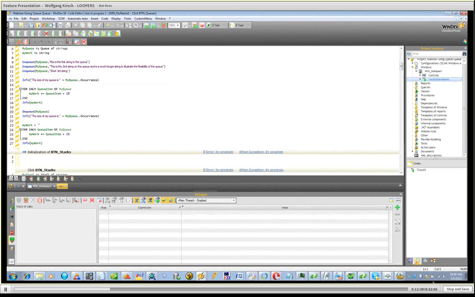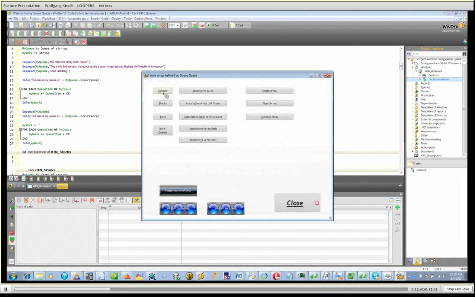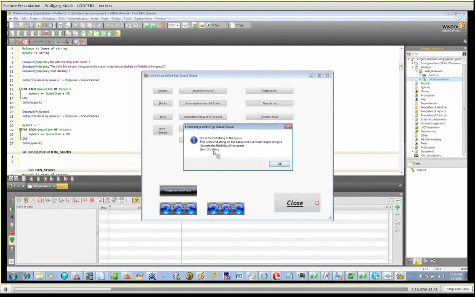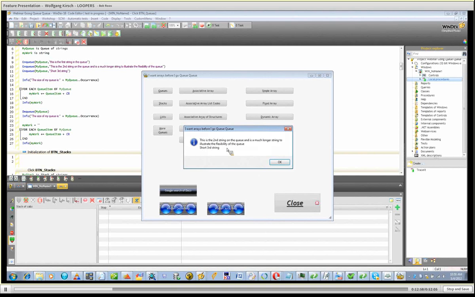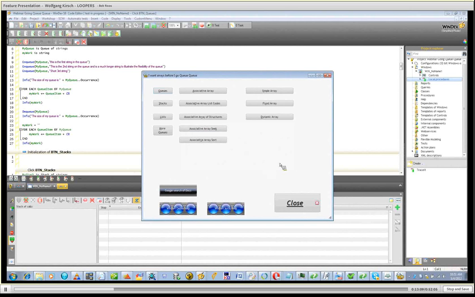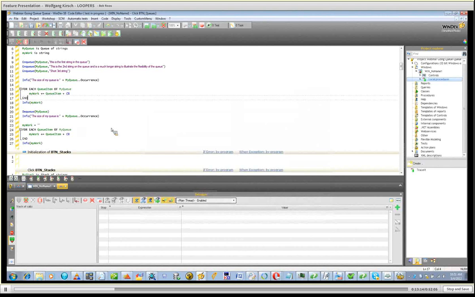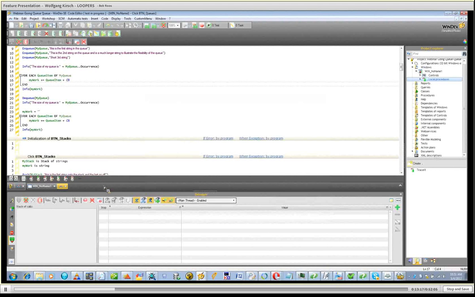Okay, so let's go to there, click queues. The size of my queue is 3: the first string, second string, third string. Now the size of the queue is 2 because we've done the dequeue here. And you see the second string is now the first thing in the list, because the dequeue always takes the first item off. Okay, and that is basically what happens when you use a WINDEV queue.